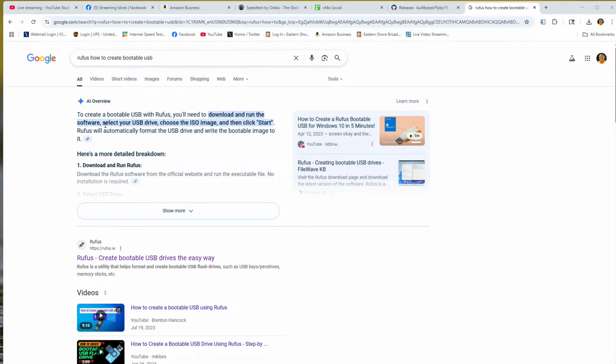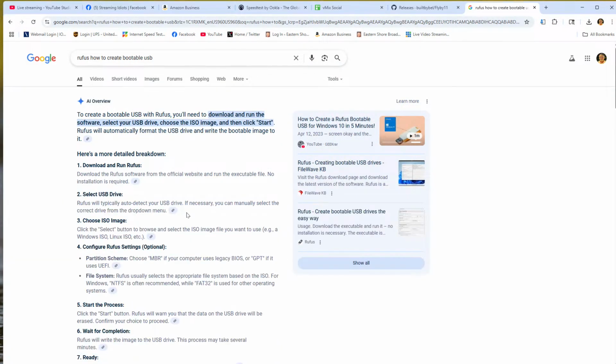Yeah, we can experiment and see if we can get that to boot. It doesn't look like, we'll give it another minute. Doesn't look like it really wants to. So let's go to Rufus instructions. Rufus, how to. So let me share that with you. This is the AI overview. Let's see. Download and run. We'll auto detect.